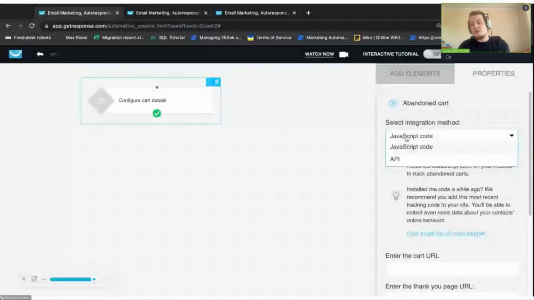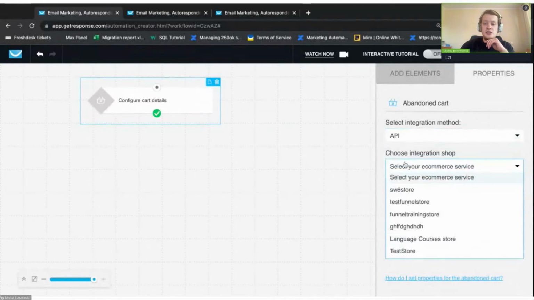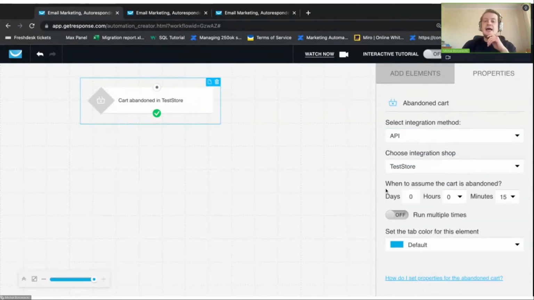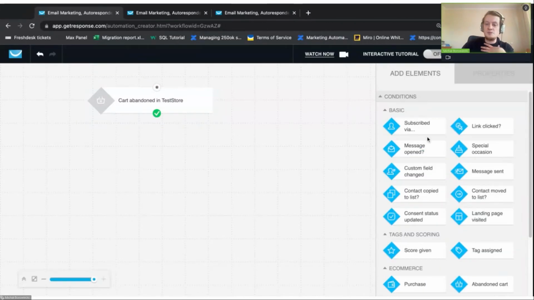For the purpose of this presentation, I'm going to be using an API shop, a test store integrated via API. And for this workflow to actually fully work, please make sure to toggle run multiple times option on all of the elements to on. All right, and that will ensure swift operations of it. When to assume the cart is abandoned, how much time would you like to give your customers to complete their order? I will use 3 hours for the purpose of this presentation.